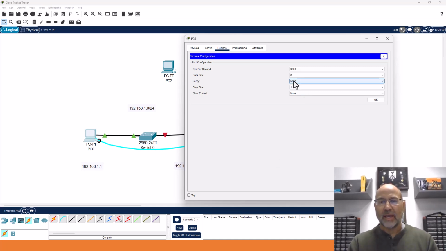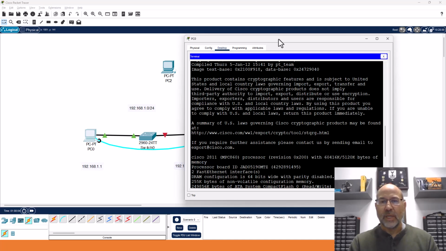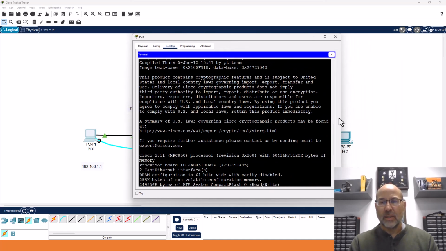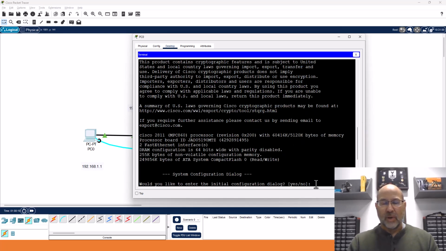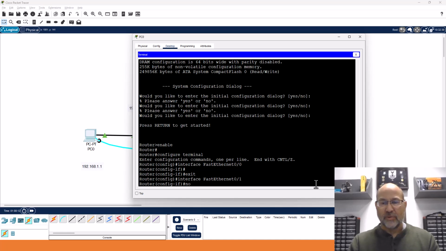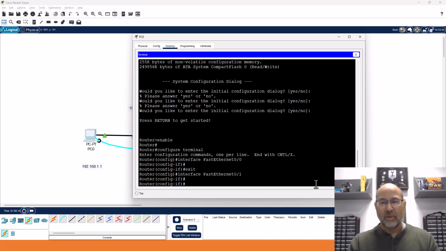So that's 8 and 1, just like this, with no flow control. That's XON, XOFF, so we're not going to do any of that. I'm just going to say OK here. And we can see that I have what appears to be a terminal. I'm going to say no to the initial configuration dialog. Oh, I guess it already knew that.